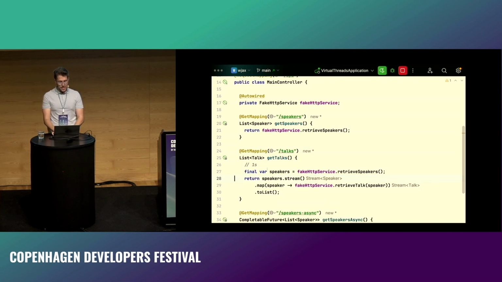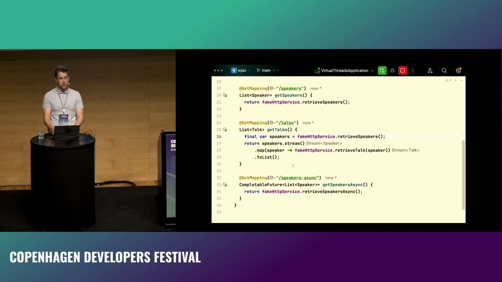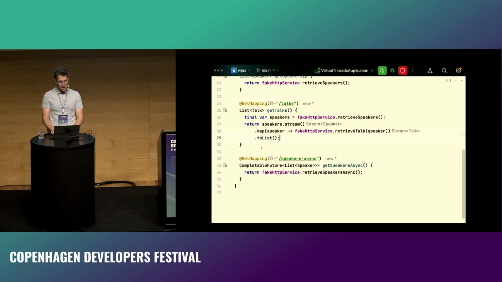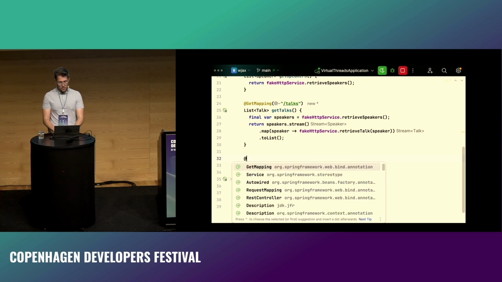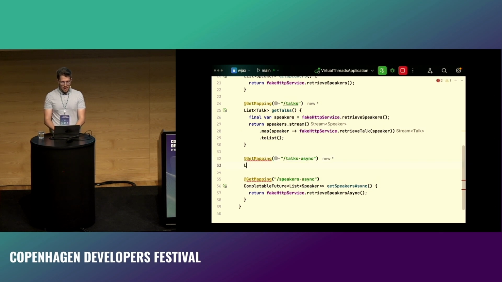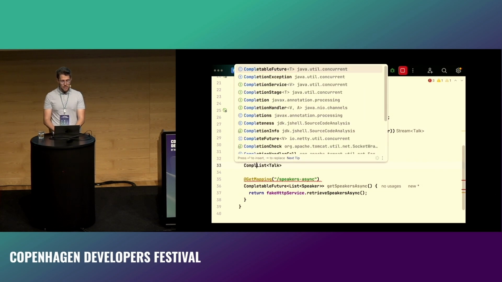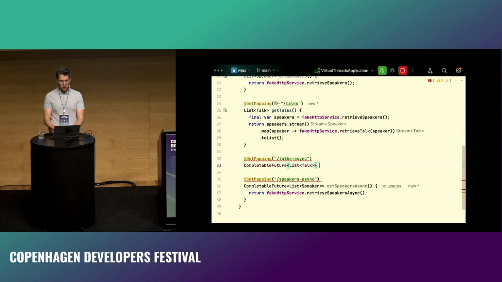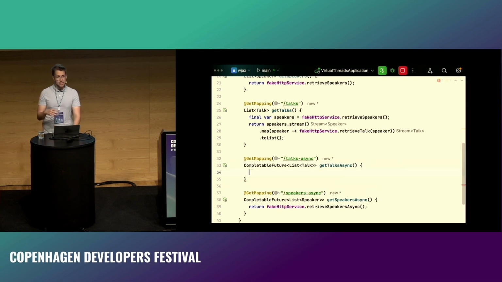But we can see here it's basically easy to understand what the code does. We could make this even shorter by using a method reference here, but I will leave this. So what's the problem when we change this to make it non-blocking? So we have our talks async like this, and we have a list of talk. But now what we need to do is wrap this in a completable future list of talks, and we say get talks async like this. And now it gets a little bit more complicated because we are not allowed to break this chain of reactivity.